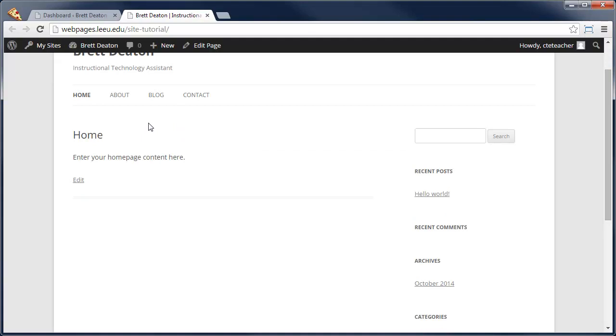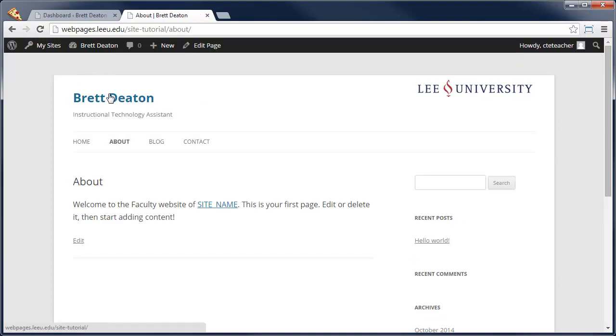Now, when you first log into a site, what I have done is I have gone through and added at least 4 pages. A home page, an about page, a blog page, and a contact page. These are pages within your WordPress. Now, if you were to click on them in the menu, you would see just basic content in which you need to go and edit.